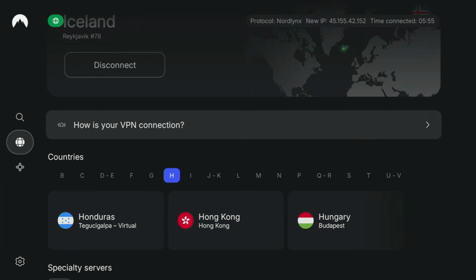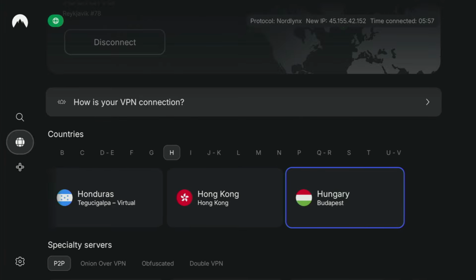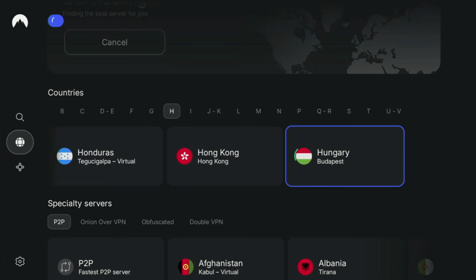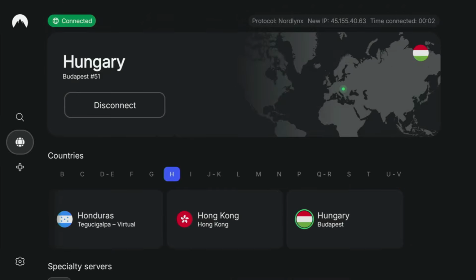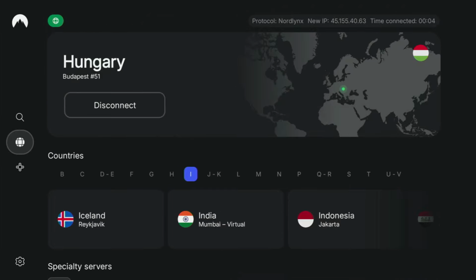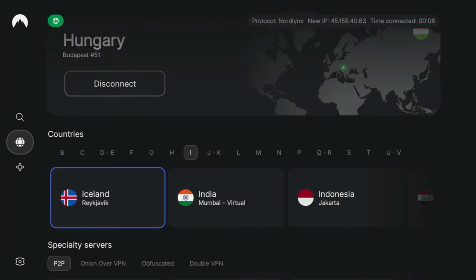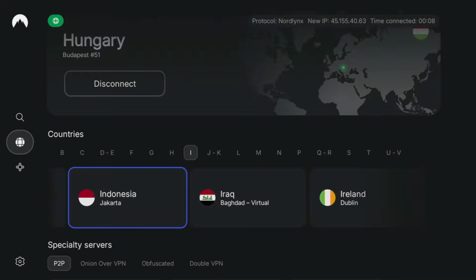All you have to do in a VPN app is connect to any server. Let's say I will connect to Hungary right now. And from the moment you connect, all your traffic will be totally encrypted. It means that no one can track you or snoop on you online. And that's really important if you want to stay out of trouble.